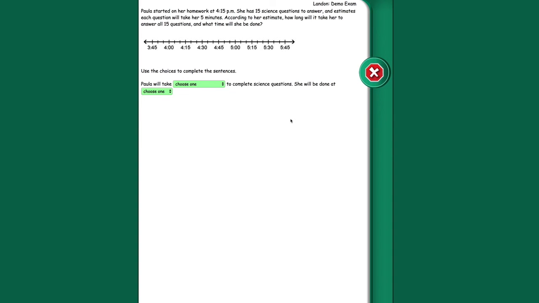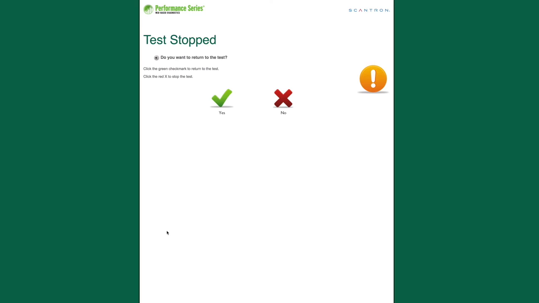Now, if you find that, say, you have to leave your house or someone else needs to use the computer to do something, if you hit the red X, it will say test stopped. Do you want to return to the test? If you click yes, it'll take you back. If you hit no, it will stop your test, but it will save your progress. So don't worry if you stop your test, because when you log back in and you select the same subject, it should return you to the same test that you were working on.